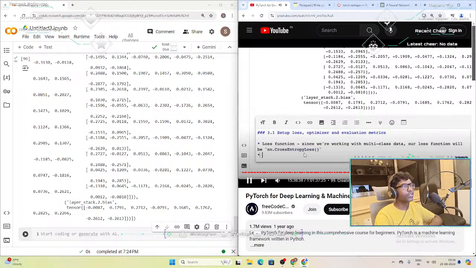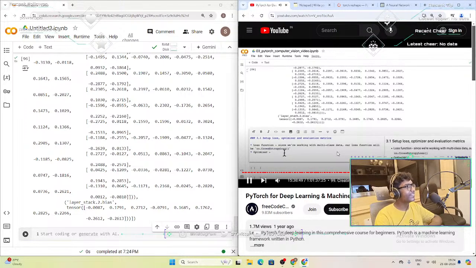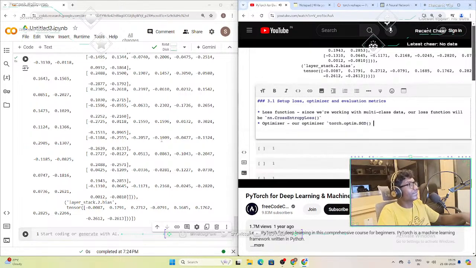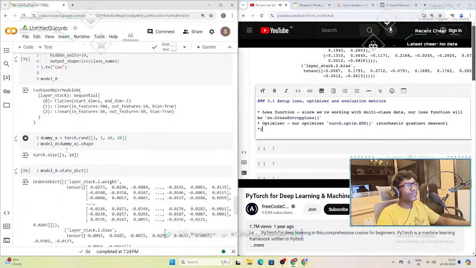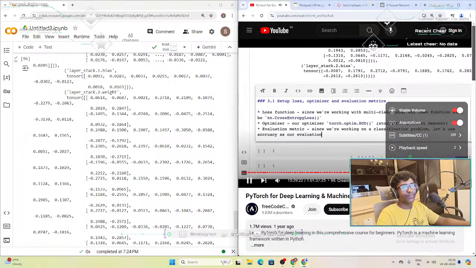And our optimizer, we've got a few options here, but we've had practice in the past with SGD, which stands for stochastic gradient descent. So let's just stick with SGD, which is kind of the entry-level optimizer, torch.optim.SGD for stochastic gradient descent. And finally, our evaluation metric. Since we're working on a classification problem, let's use accuracy as our evaluation metric.